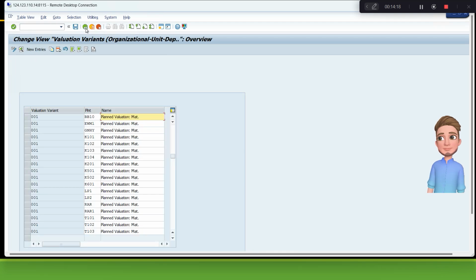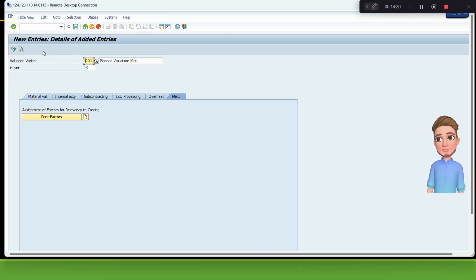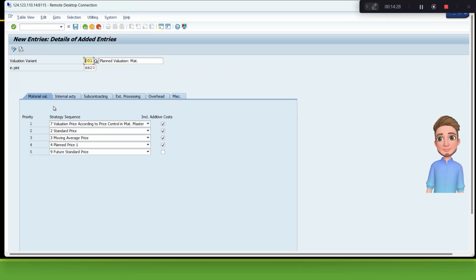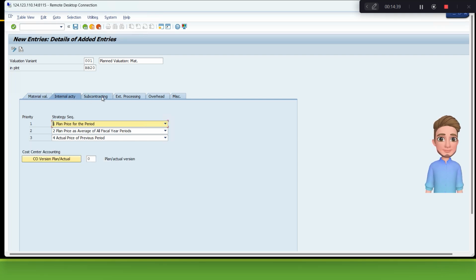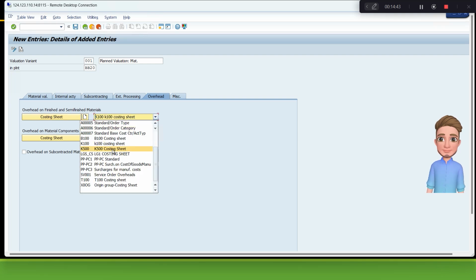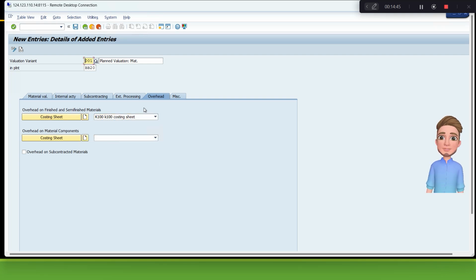Save, come back, again give new entries, again say BB20. I am going to assign it to BB20 also. So I am assigning this valuation variant to both my plants BB10 and BB20. In BB20, you can take a different ranking order if you want. By plant also you can set it up. So now this valuation variant I am not going to change. Only the overhead sheet I am saying B100, miscellaneous, save. That's all.